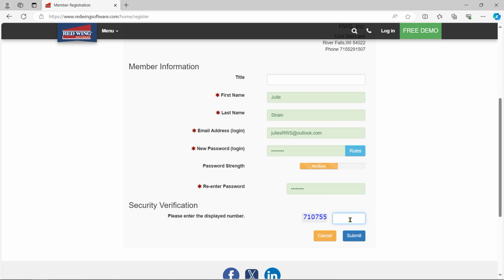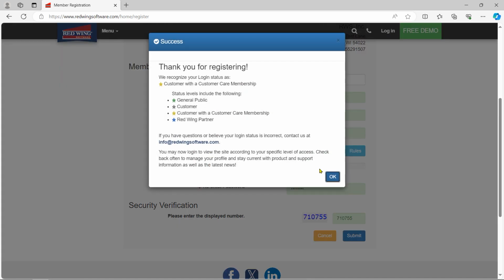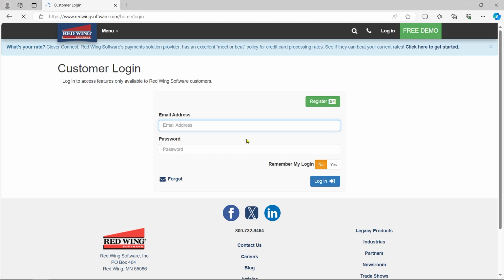After that, it'll ask you to put in a security verification code, and this is just to test that you're an actual person and not a bot. After you've typed in that code, you can click the submit, and it'll verify that you've registered correctly. Once you click OK on that, it takes you back to the customer login page where you can go ahead and use this new login.